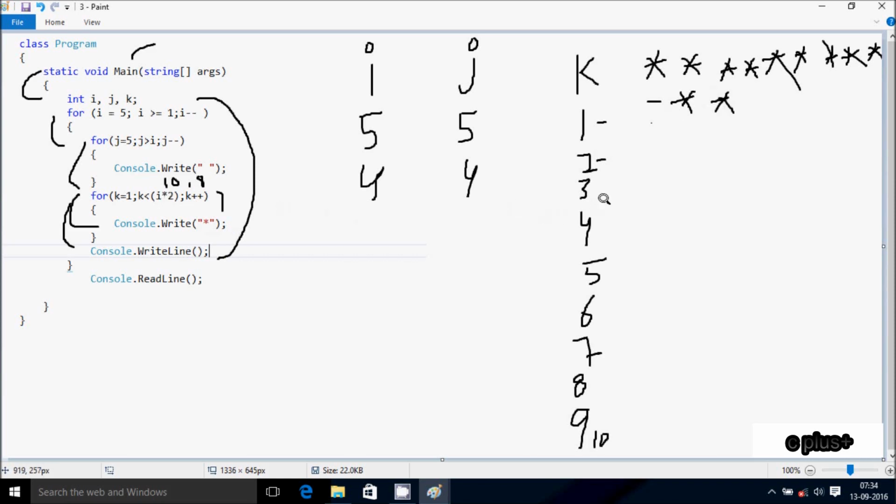Hereafter k increases, so k is now 3. Check the condition 3 less than 8, the condition is true, so print star. Hereafter k is now 4. Check 4 less than 8, true, print star. k is now 5. Check 5 less than 8, true, print star. k is now 6. Check 6 less than 8, true, print star. k is now 7. Check 7 less than 8, true, print star.